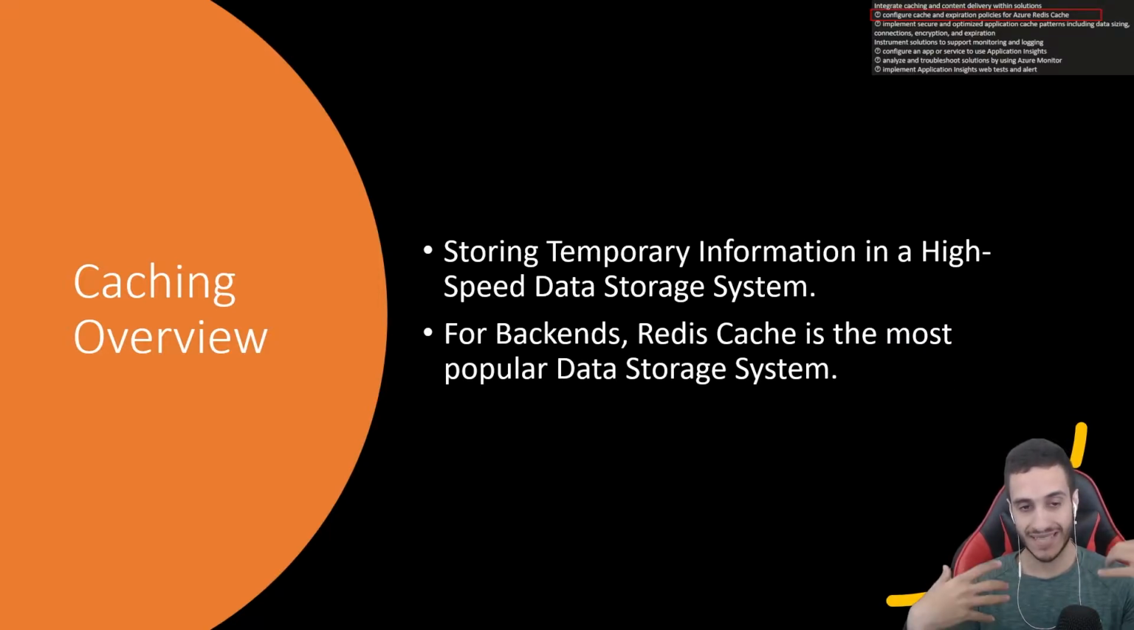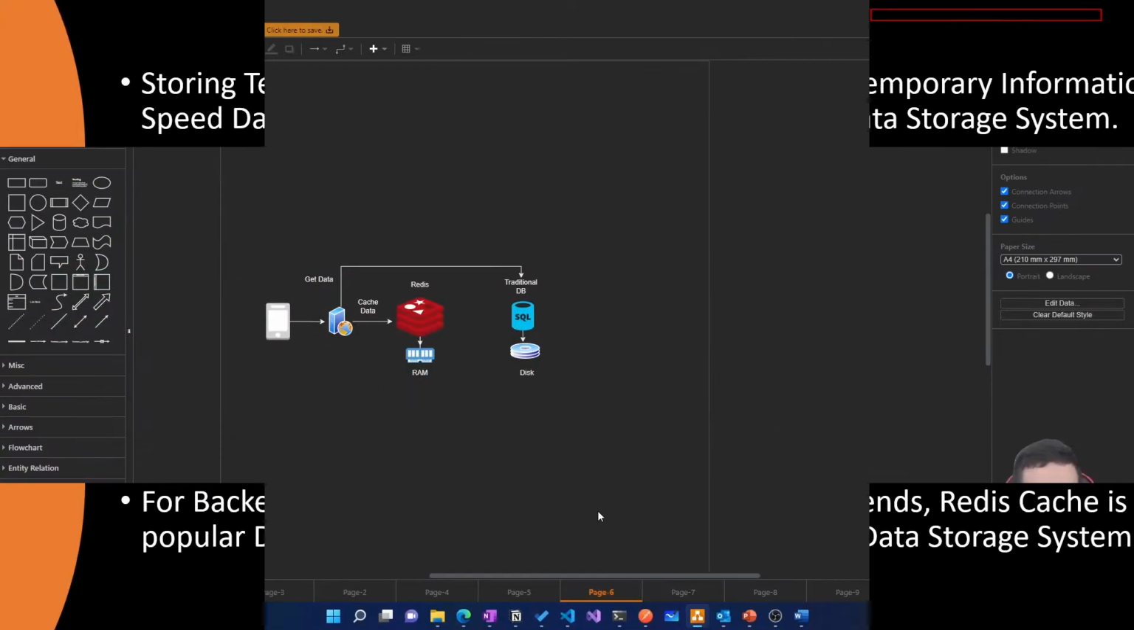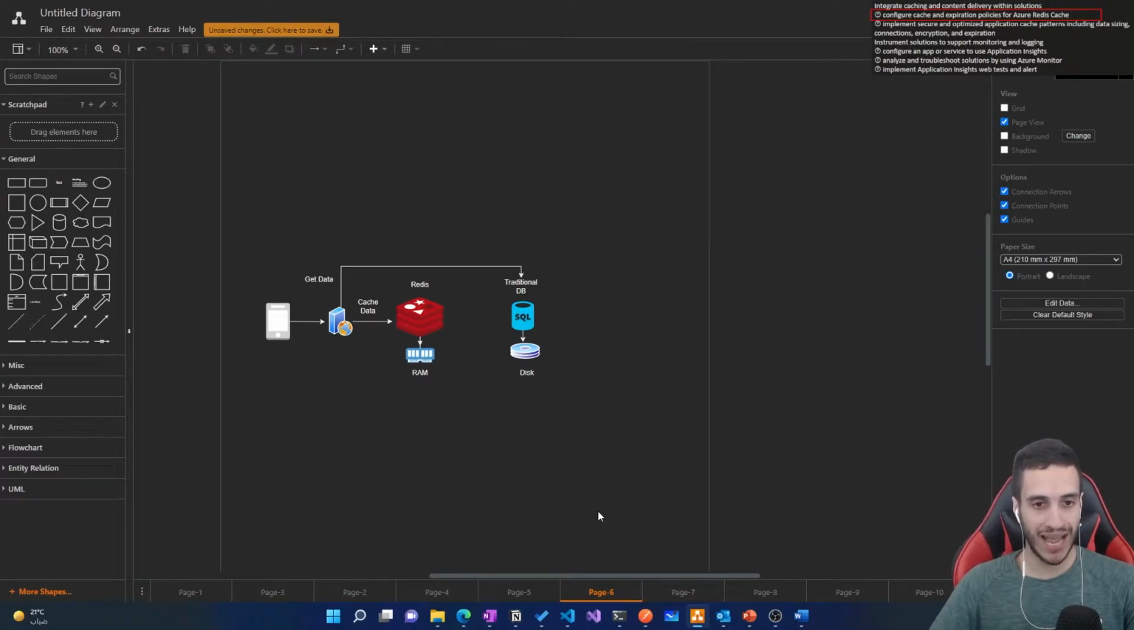Now, the example I gave you is with regards to the web browser, but for backends, there's also an element of cache there. And the most popular database used for caching is known as Redis Cache. So this is by far the most popular cache or data storage system. And to show a quick diagram on how Redis Cache is typically configured in the backend, typically you would have a web server and a database.